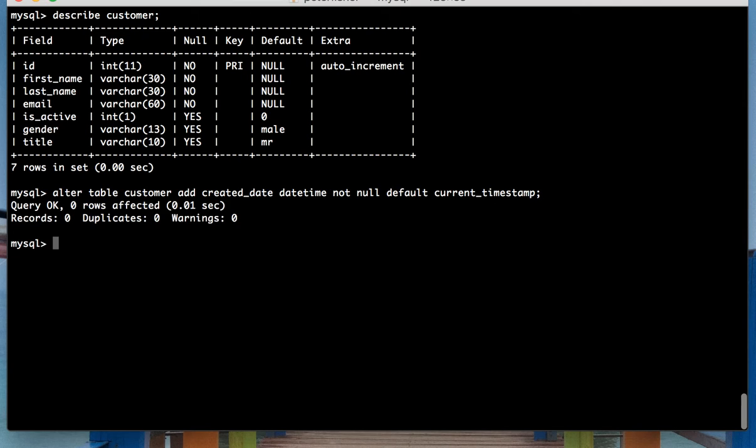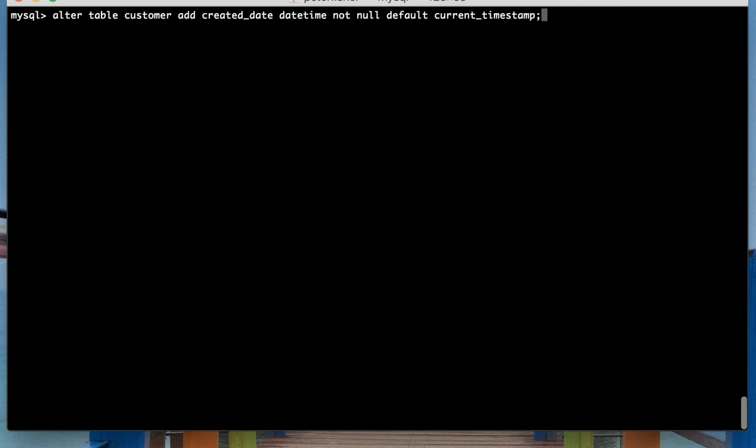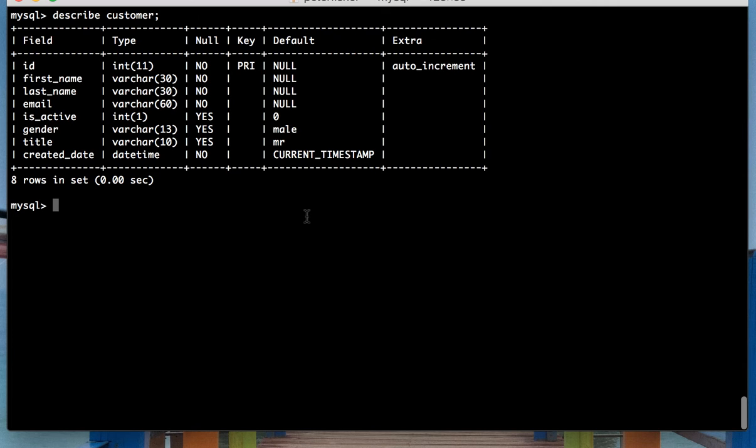Okay, there we go. So we've added that one in. So it's a datetime, it's not null, and the default is a current timestamp. This basically means that for every new record that gets inserted, there is a created date field, and the value is automatically set to the current timestamp, the timestamp of the time that the record gets inserted.